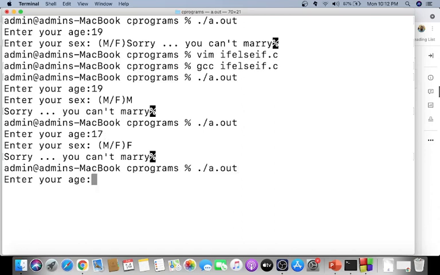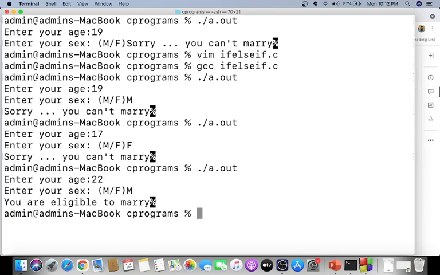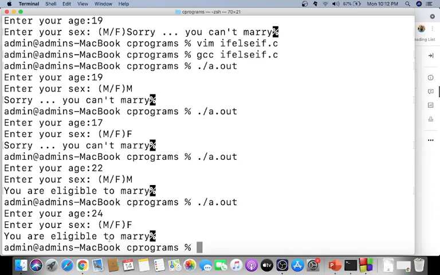Now you can enter some other value, that is 22 and male. So you are eligible to marry, like that will be printed. You can check for female also, entering 24 and F. So you are eligible to marry. So this way it will be executed.